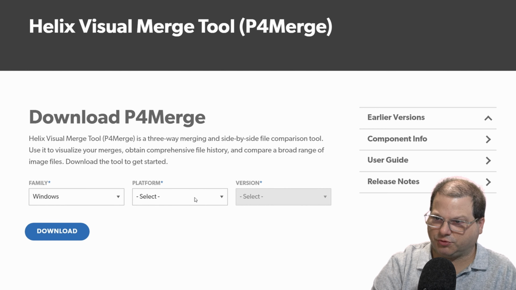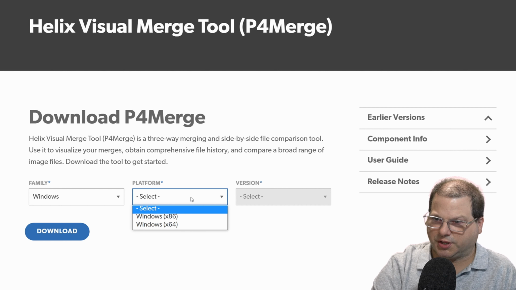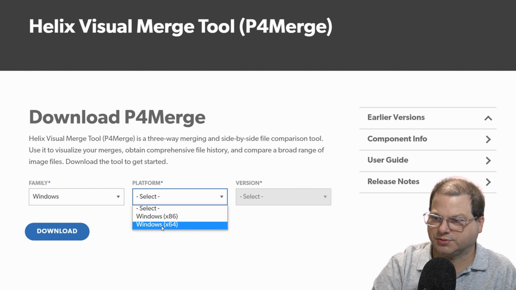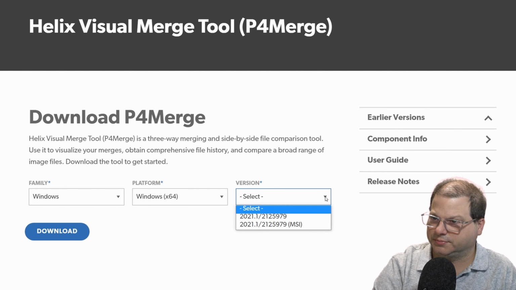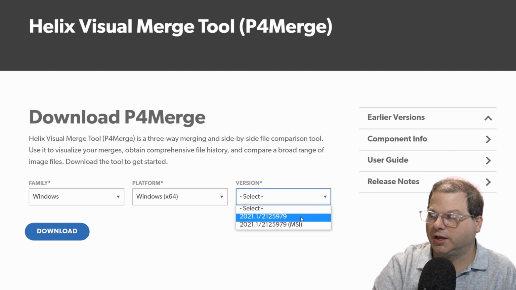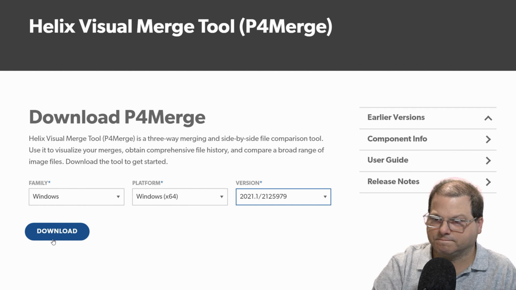Then select platform. I know that I'm on a 64-bit version of Windows, so I'll choose that. And apparently there are multiple versions I can choose from. All right. I know that this first one will work, so I will go with that one. Then click on download.